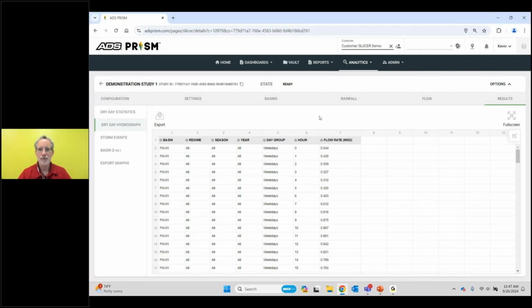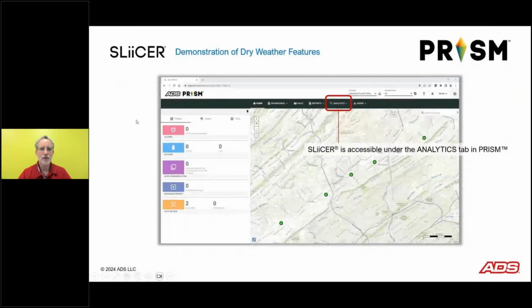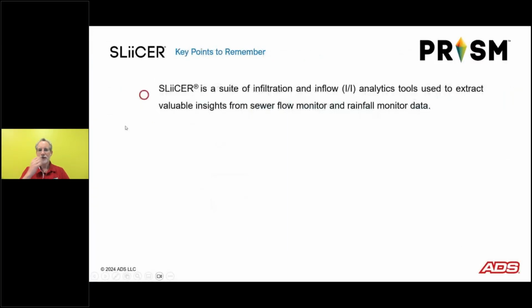And let me go back to my PowerPoint here. And let's talk about a few key points to remember. We're going to wrap things up here. So just remember that SLiiCER is a suite of I&I analytics tools, and that we use that to extract insights about I&I from sewer flow monitor and rainfall monitor data.